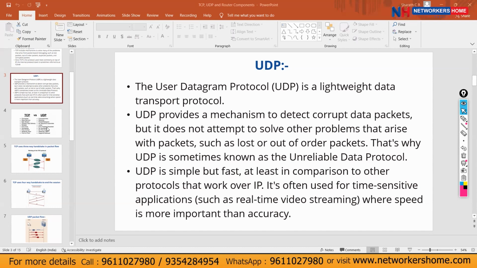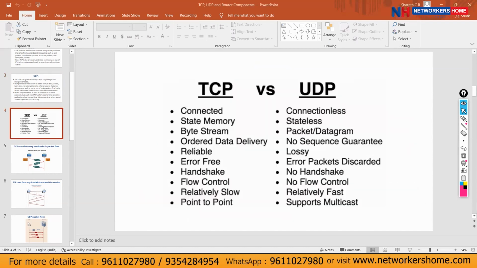And guys, we'll see the differences between TCP and UDP. Okay? What is the difference between TCP and UDP? This slide is important. They will ask this in the interview. So TCP is known as connected. UDP we call it as connectionless.